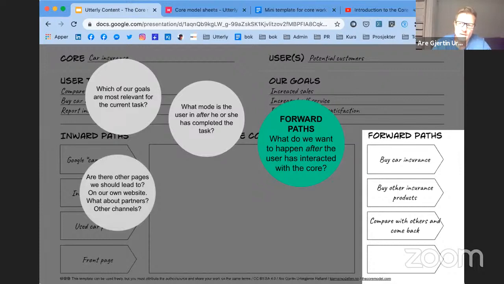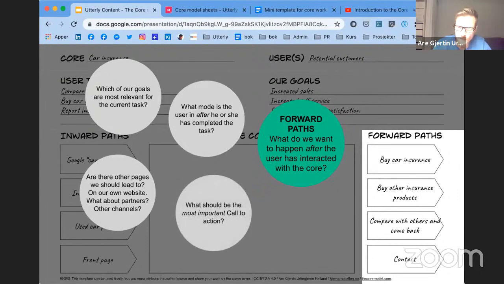And obviously, looking at our own website and our partners, are there any channels that this content could lead to? It's also important to find out what is prioritized, what is the most important call to action of this. So this is about prioritizing what it is we want the user to do. It's about behavioral psychology, if you will, and it's about sales, and it's about conversion.